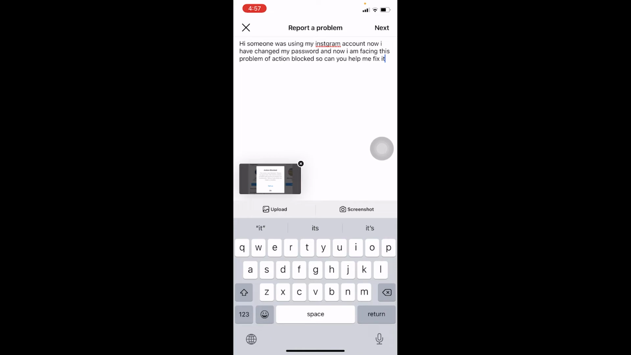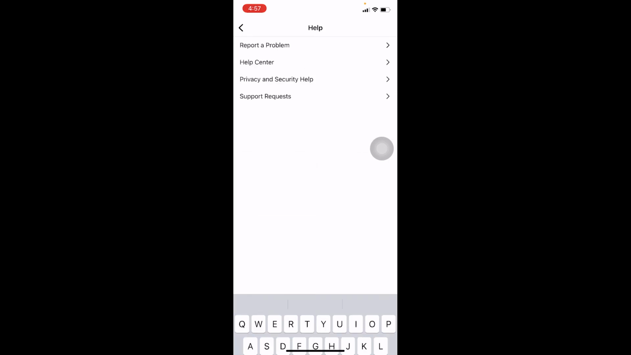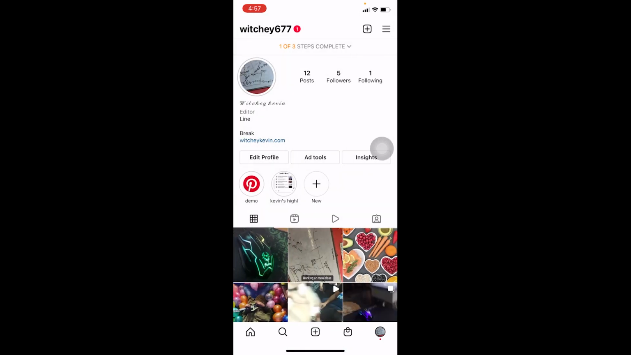Now, why I told you to change your password is that by changing our password, we can make it look like somebody was hacking into our account and we changed our password. Now our account is a bit more secure, and we are trying to make Instagram think somebody hacked our account and did all those activities, even if you did it. By doing this, Instagram is going to think it's a hacked account and they'll help you fix your problem. That's basically how you can fix your action blocked on Instagram.